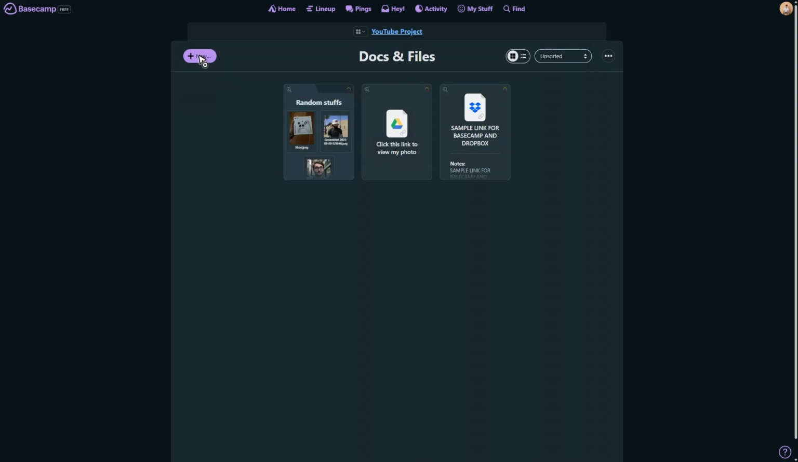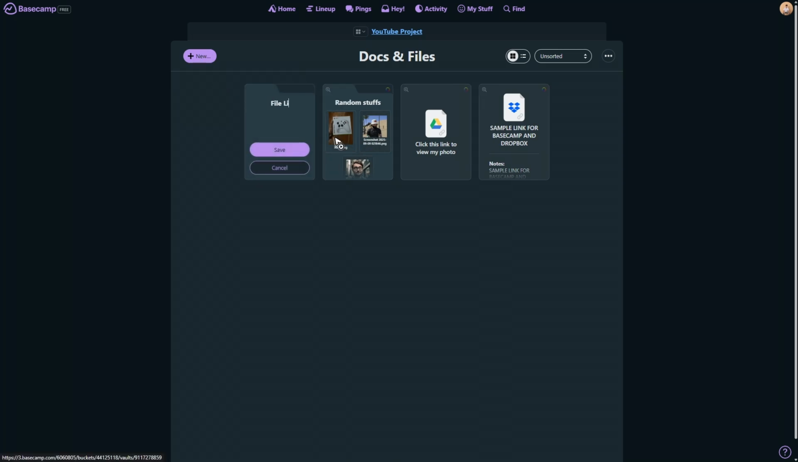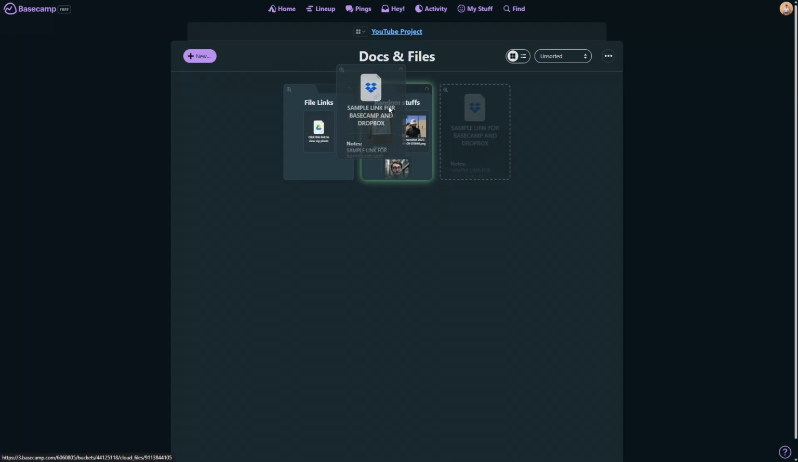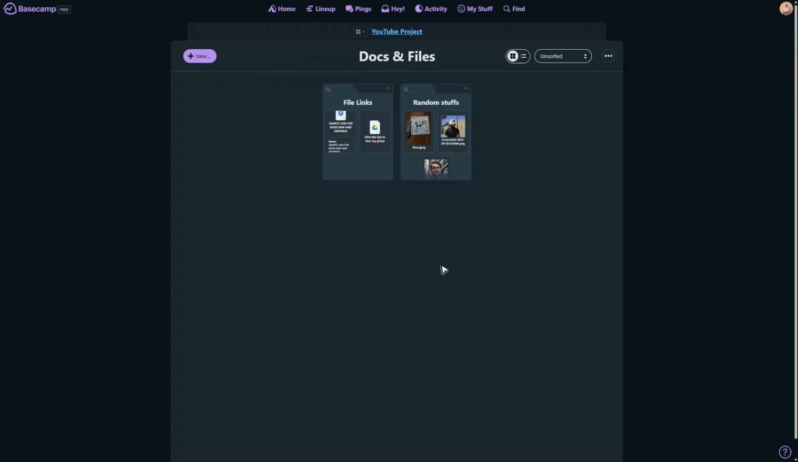Again, I'm going to go ahead and add a new folder. Make a new folder, File, Links. Save. Links right here. There you go. And you're done. As you can see here, it's now well organized.